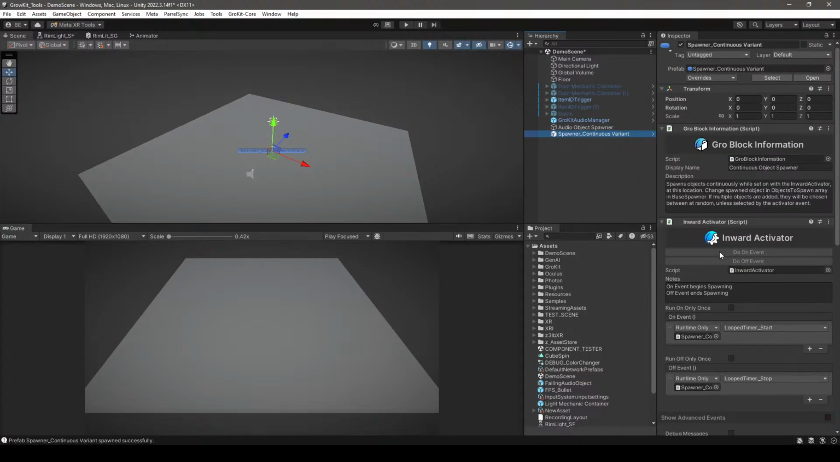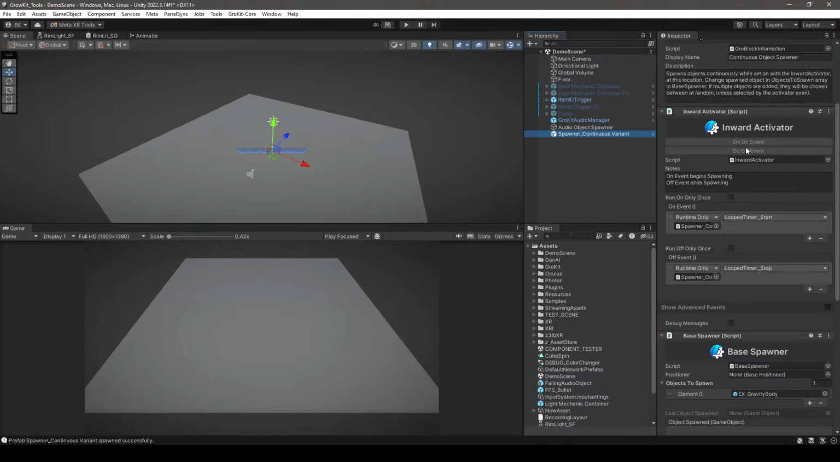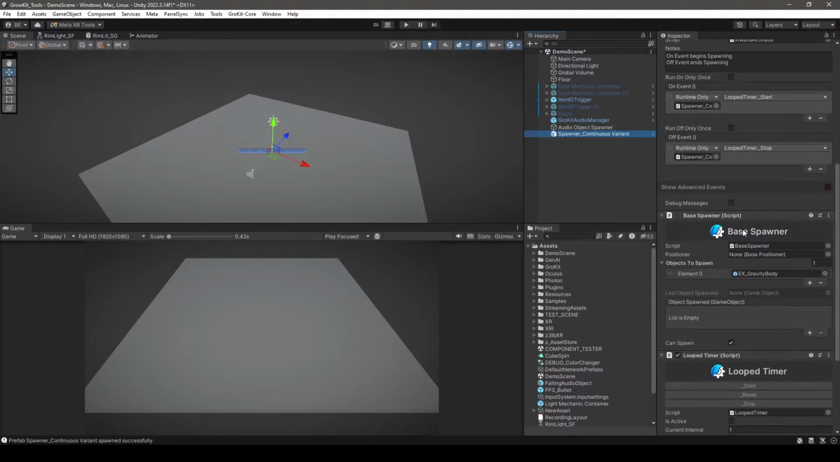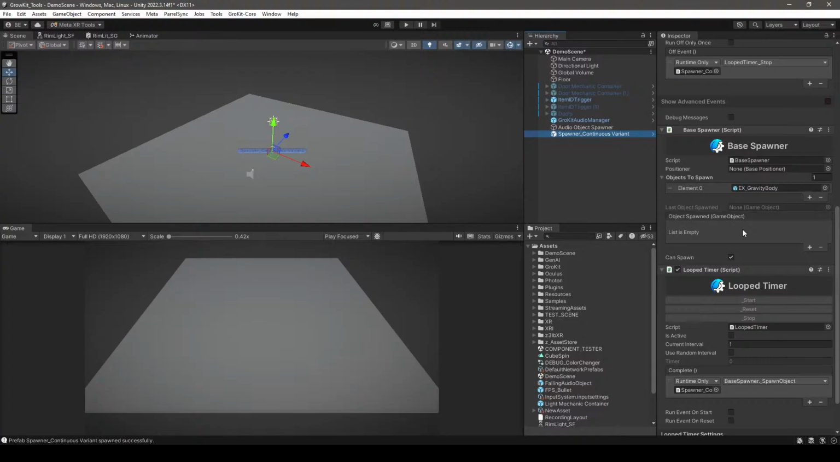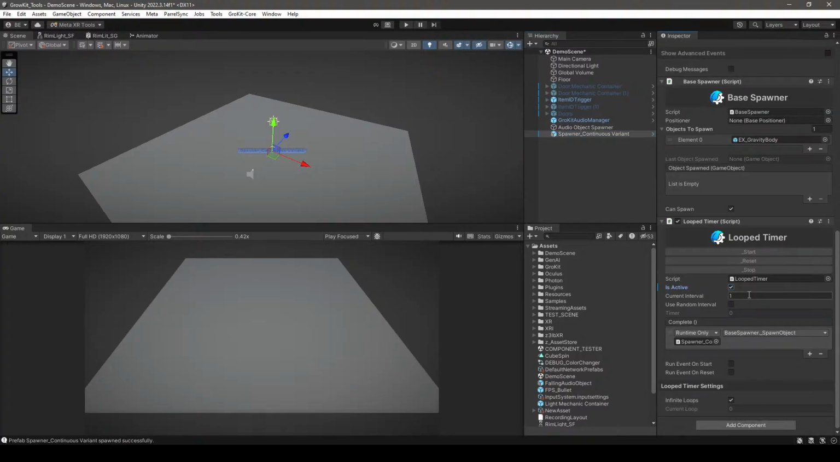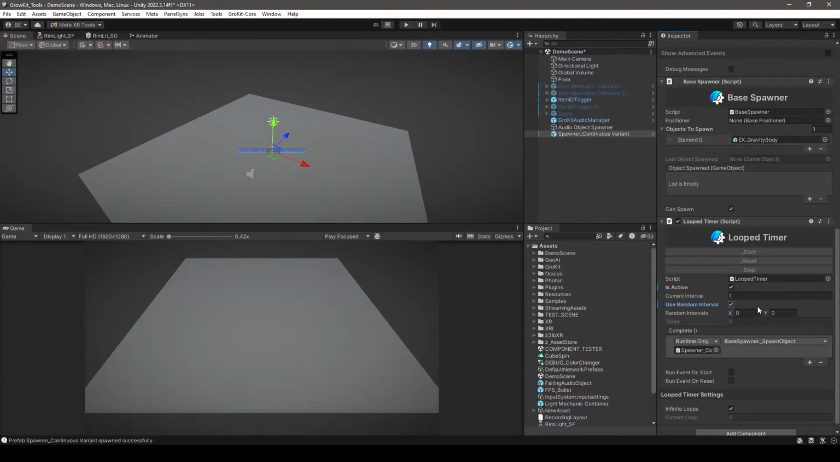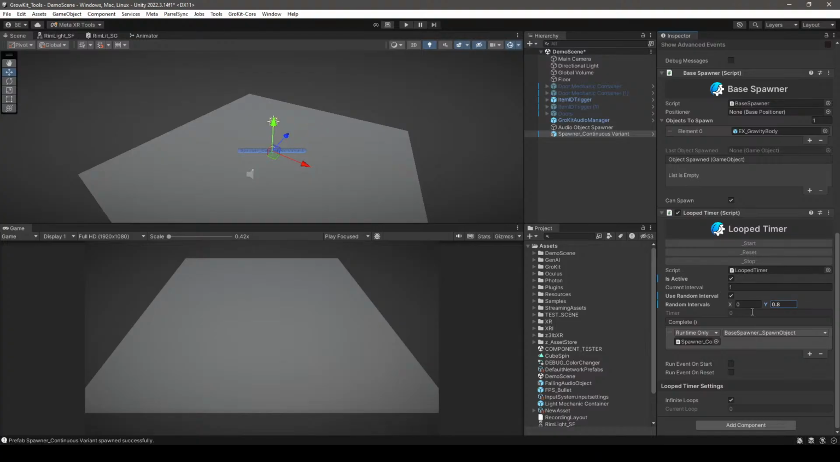Here's a continuous object spawner. Again, inward activator tells the loop timer to start and stop if we don't want it to start automatically. But in this case, I'm going to start it automatically. We're going to use a random interval between, I don't know, 0 and 2. Nah, that might not be. 0 and 0.8. And it's just going to simply tell this to spawn.